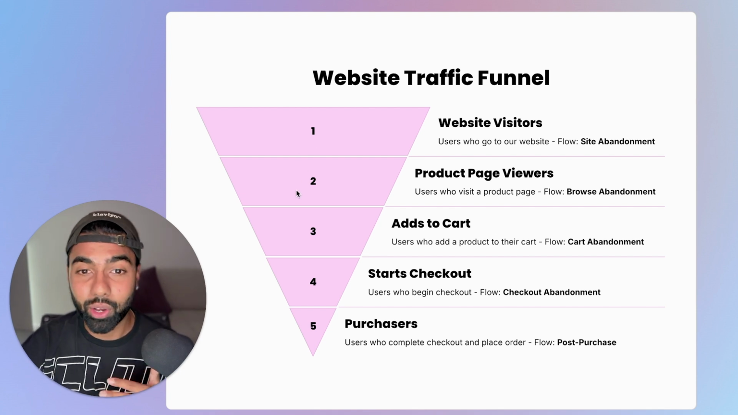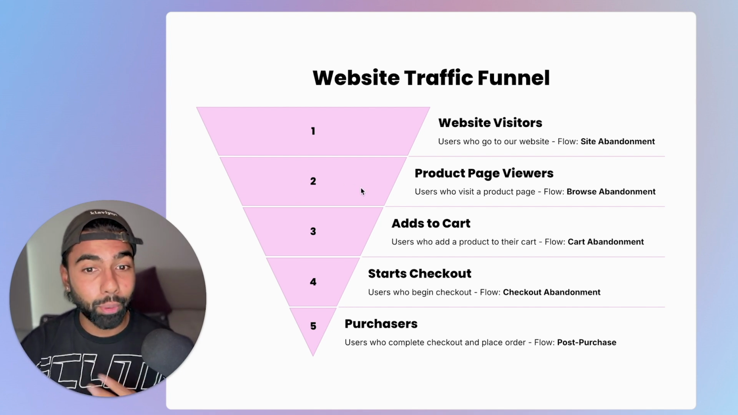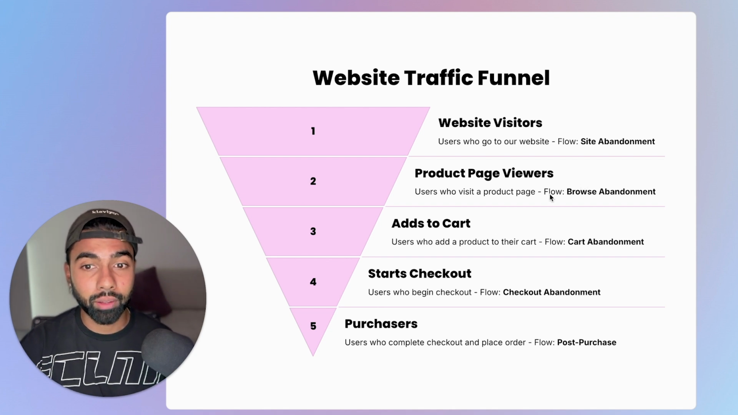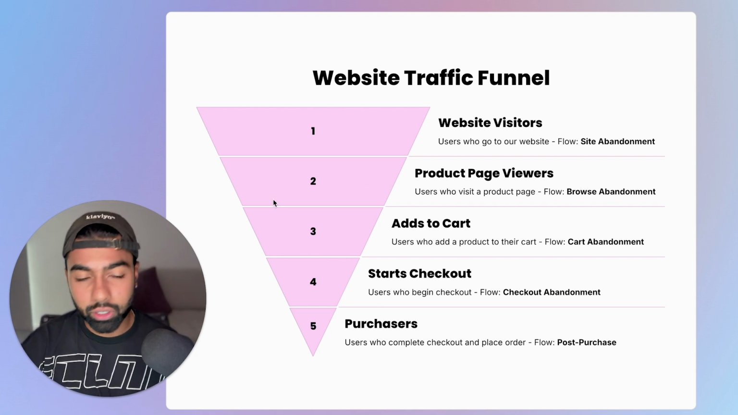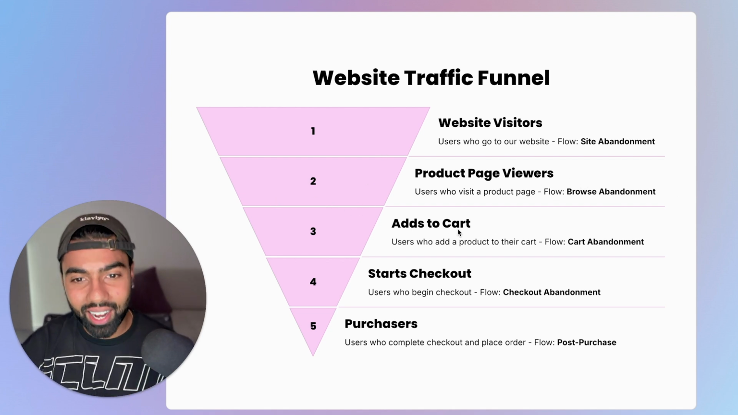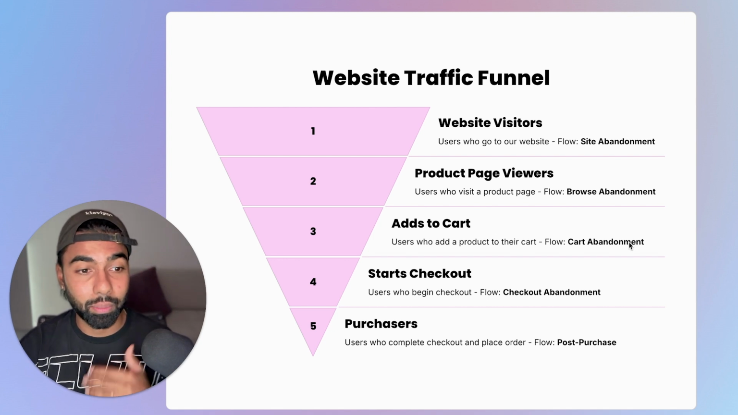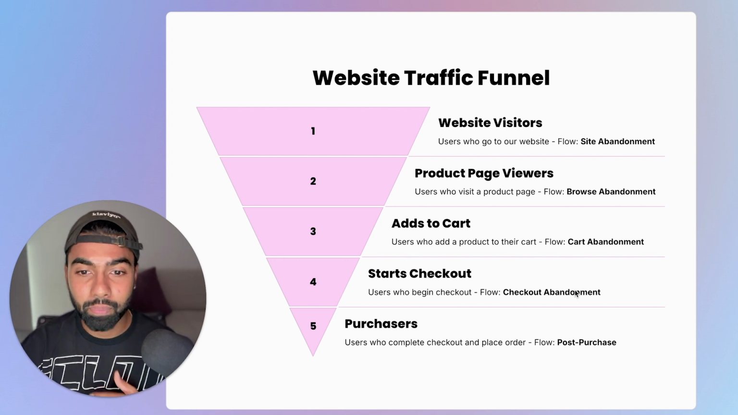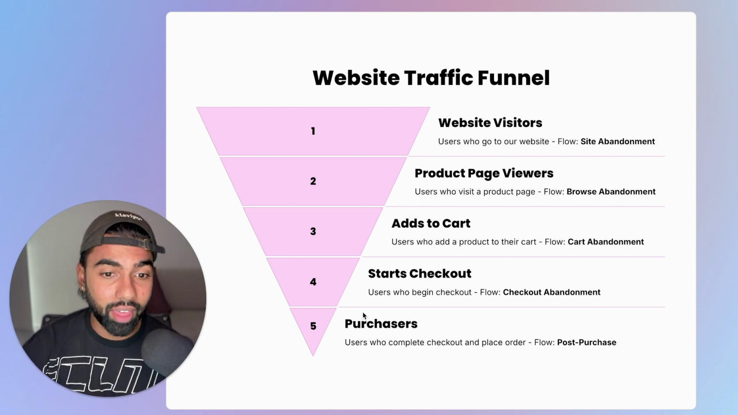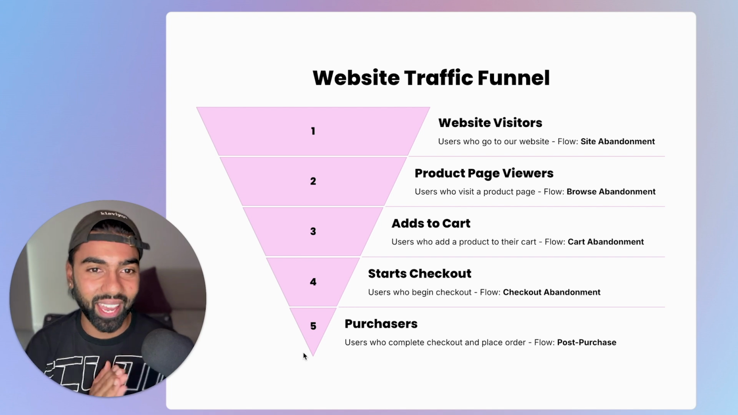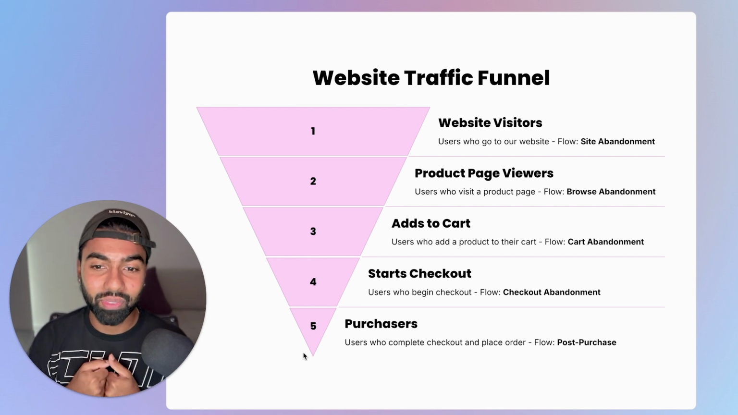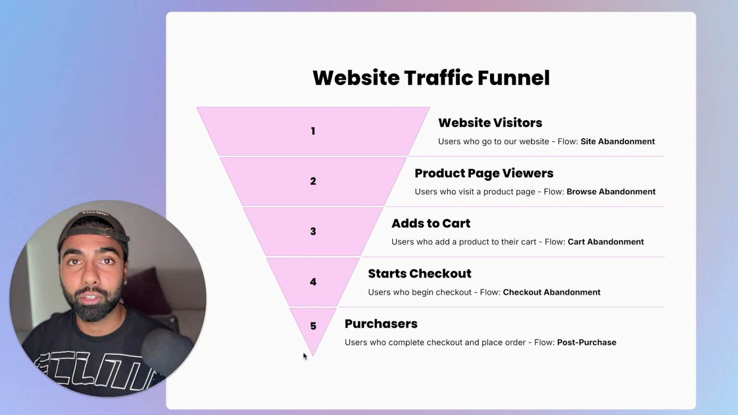Subsequently, if someone goes to our website and then they browse around products, but then they don't add to cart, and then they leave, then it's going to trigger the browse abandonment flow. So on and so forth. So if someone goes to our cart and they abandon, then it's going to be the cart abandonment flow, checkout abandonment, and that's pretty much it. And then if someone places an order, so if they actually get through what we want to do, then it's going to trigger the post-purchase flow.